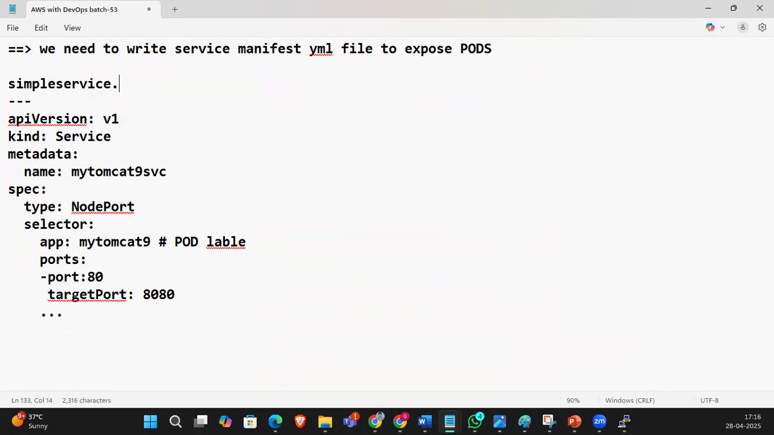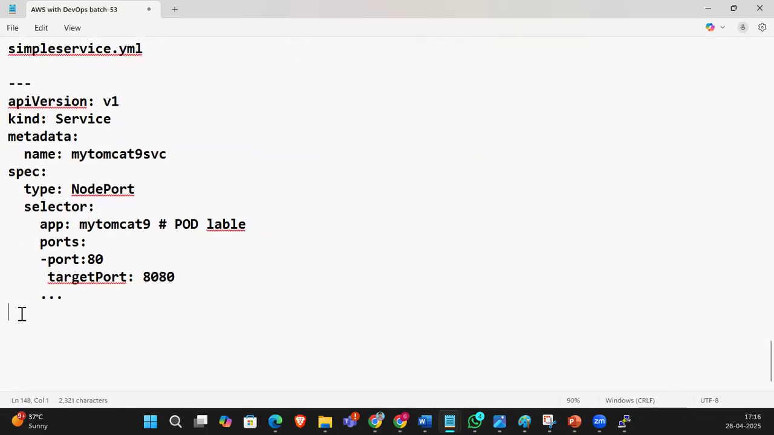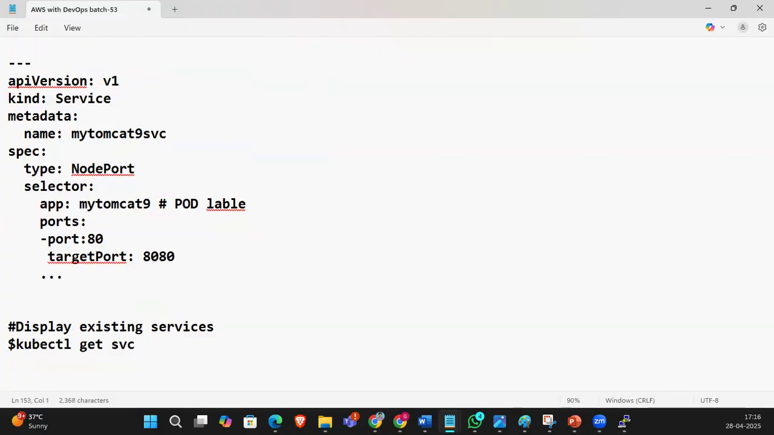This is the simple service dot yml. So how can you display existing services? kubectl get SVC. And then create.